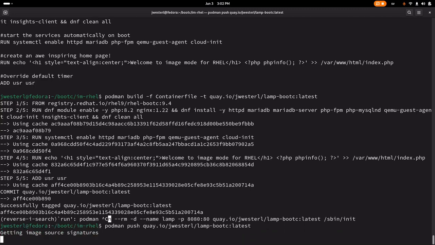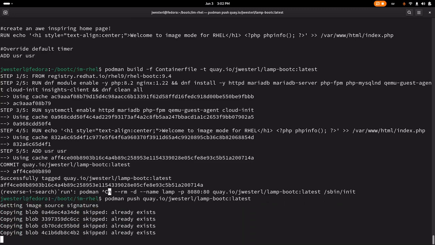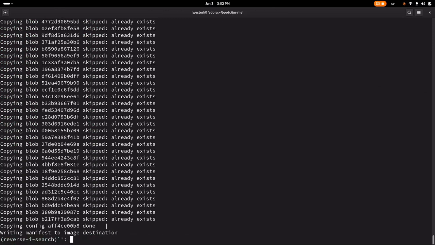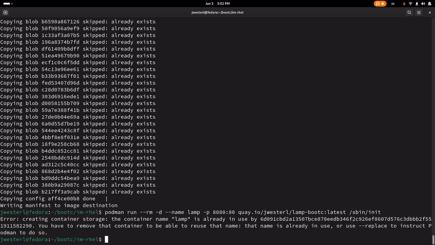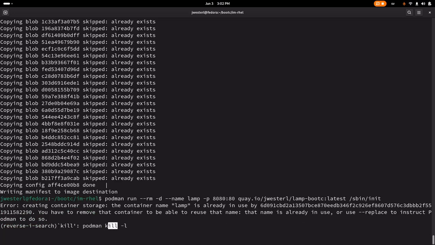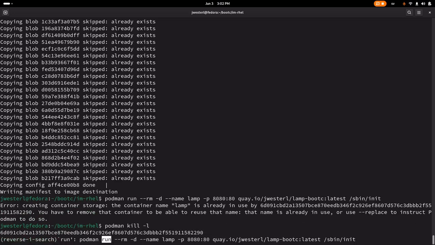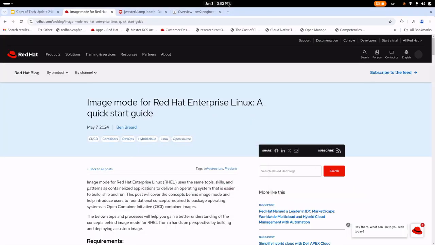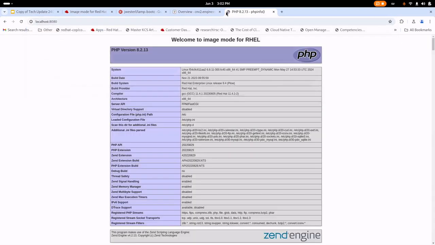So let's push that first. It should be quite quick as well because it's already there. And then let's see if we can run this like that. I already had it running. And there we go, it should be up and running. Let's go to the browser again to check our localhost, and we see that the web page is running.